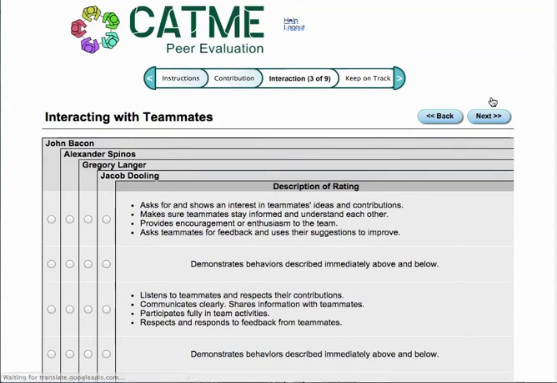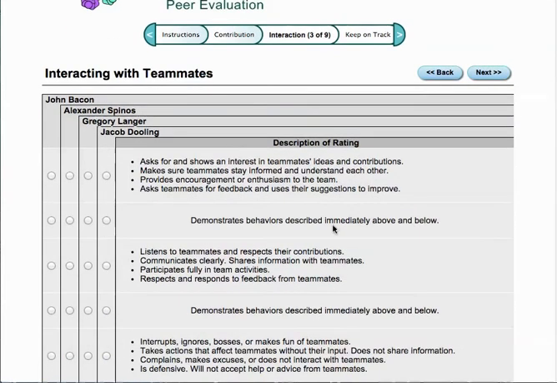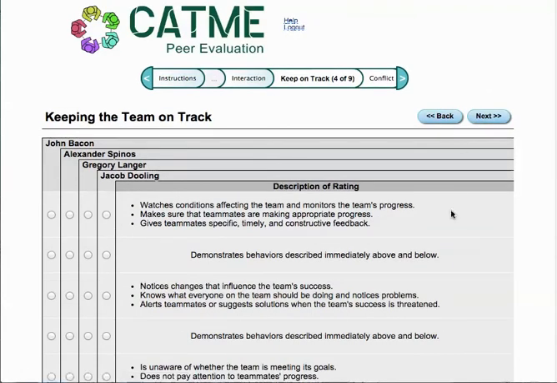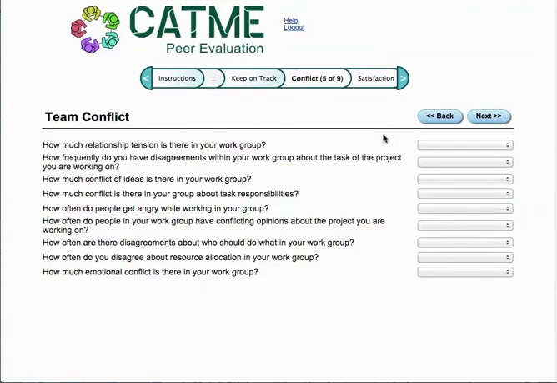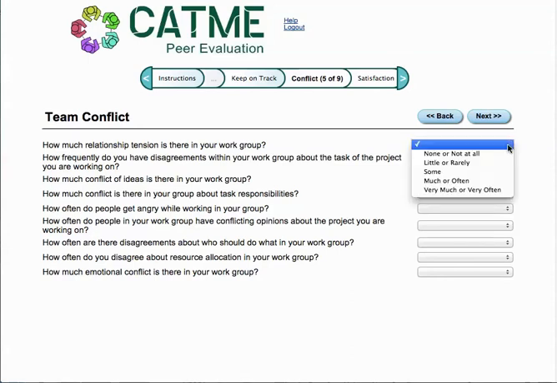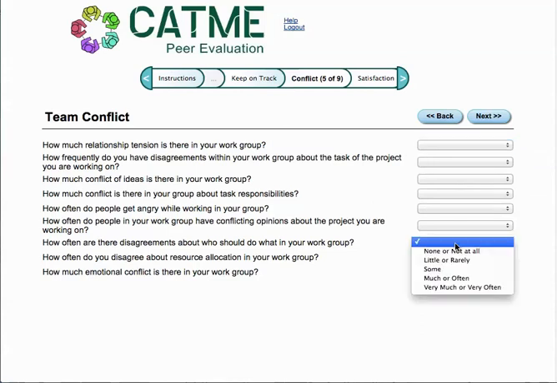So you go through the screens and you basically read each description and decide which one is accurate for each person. Then there are going to be some questions that are not about specific individuals, but the whole group. So you just read the question and give it some kind of a rating based on your answer.